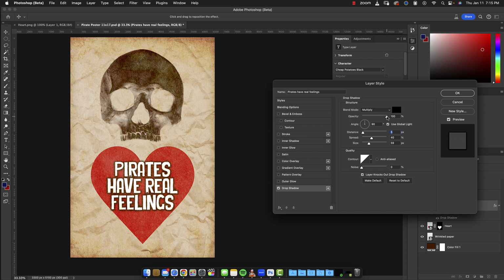I'm going to increase my opacity just a little bit, and just a little bit more distance because I don't like how it's spreading so much over the top. I want it more underneath the text. I'm happy with that. It seems pretty heavy, but I'm going to be splitting this heart in half, so I'm going to have a little bit of this paper showing through. So I want to make sure that I have enough separation from the background.